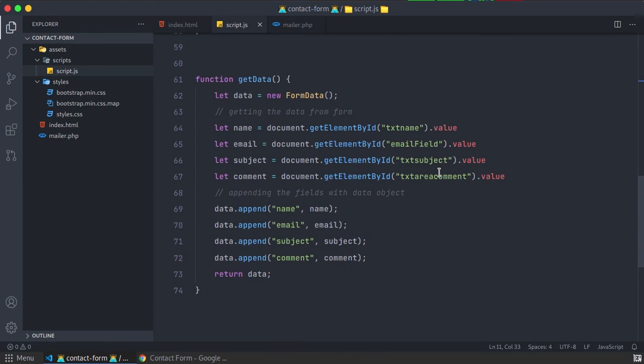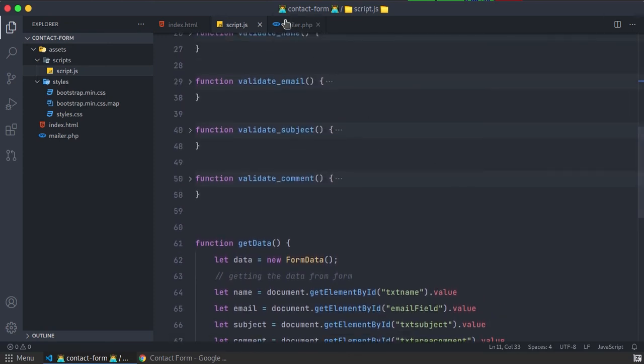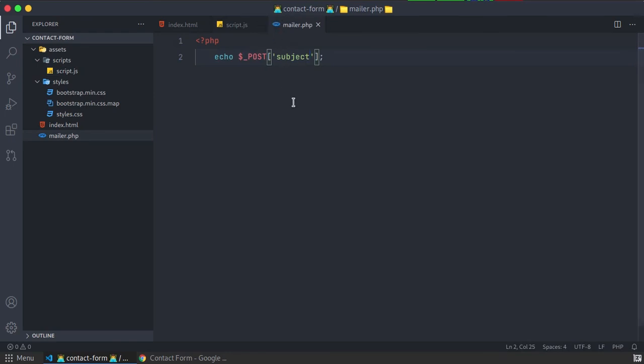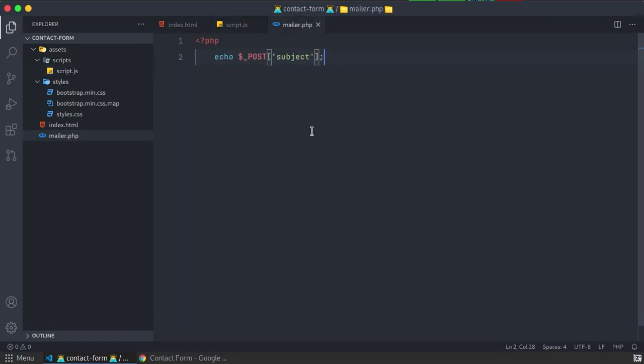If it is helpful for you, then please do subscribe, and in the next section we will implement our mailer.php, by which we will send the grabbed data, the data sent by JavaScript to the PHP, to an actual mail address, and we will see how it looks.